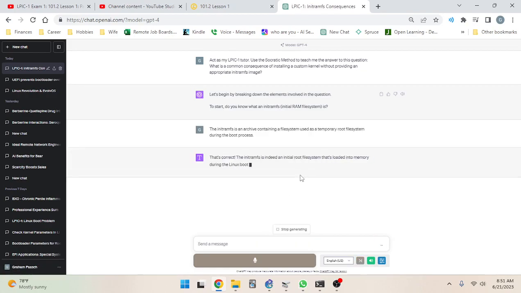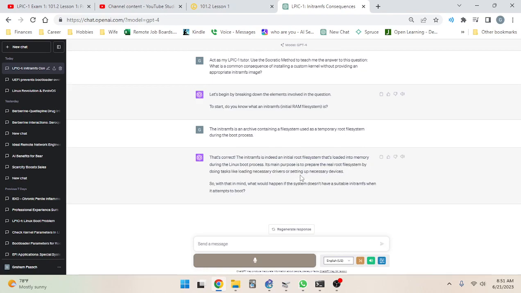That's correct. The initramfs is indeed an initial root file system that's loaded into memory during the Linux boot process. Its main purpose is to prepare the real root file system by doing tasks like loading necessary drivers or setting up necessary devices. So, with that in mind, what would happen if the system doesn't have a suitable initramfs when it attempts to boot?